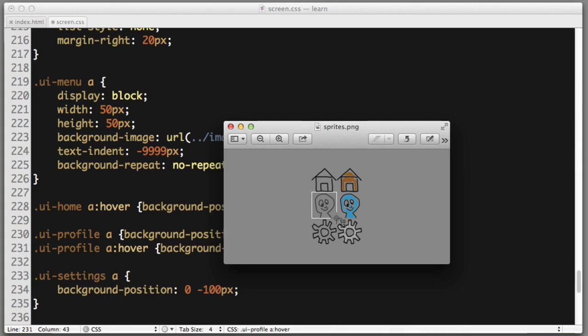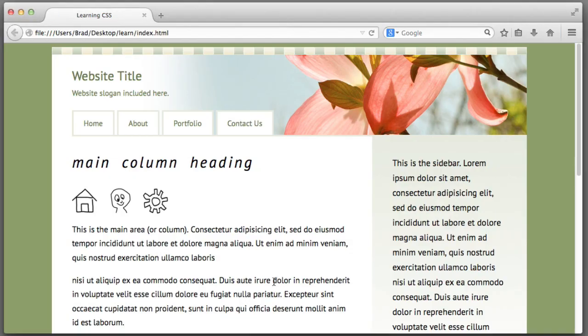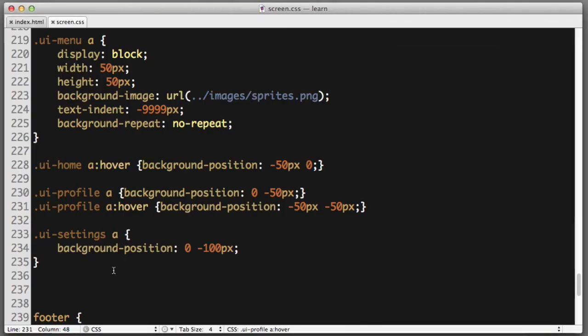So let's simply push its horizontal positioning 50 pixels to the right. So I'll adjust this first value to negative 50 pixels. So if I save and refresh and hover over the user or profile icon, we see that the hover effect is in place. And finally, let's create the hover effect rule for the settings icon.